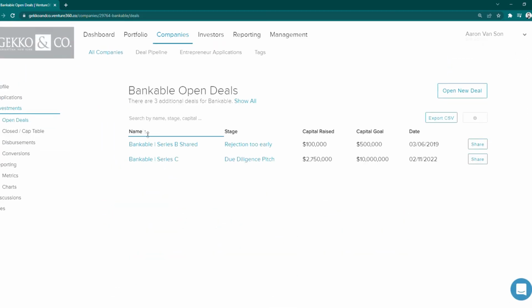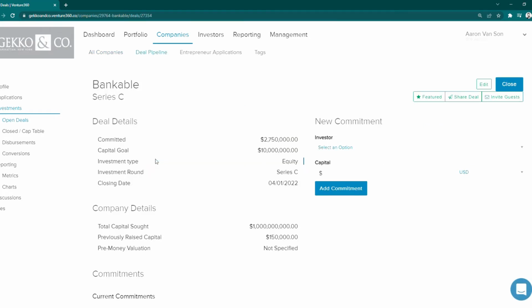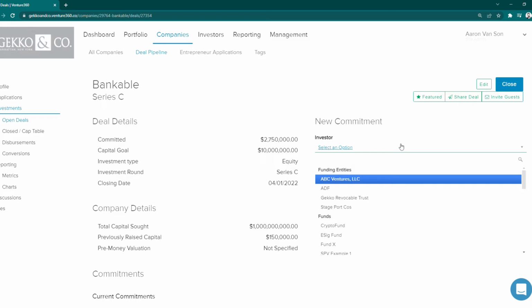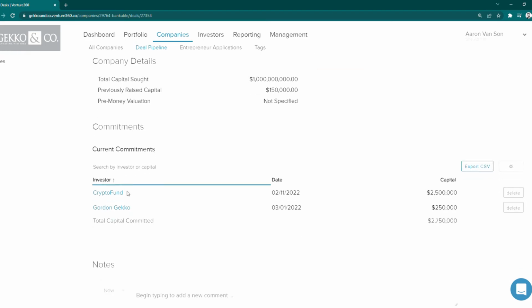Track open deals for this company here, and clicking into any one deal will give you the deal room with all the terms. Make initial commitments from your funds, and if you've given your investors visibility into these deal rooms, they can make their own commitments either directly or through their entities. You'll track all commitments here.